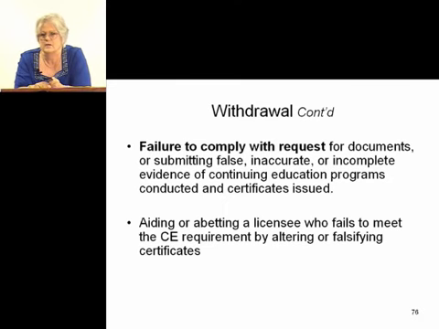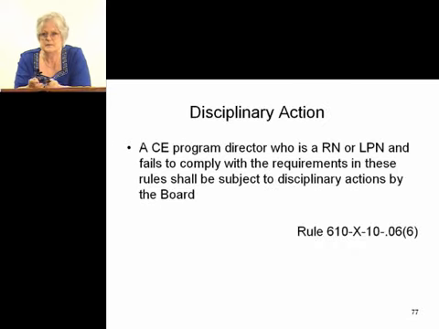It's really important. If we send you a request for documents, it's going to be a very good reason why we're asking for them, and we ask you don't ignore them, whether it's an email or a letter. Reminder, a CE program director who is an RN or LPN and fails to comply with the requirements in these rules shall be subject to disciplinary action by the board. We don't want to have to do this.